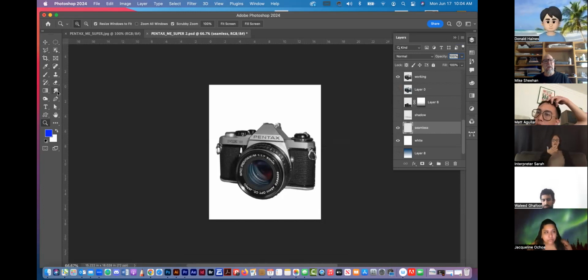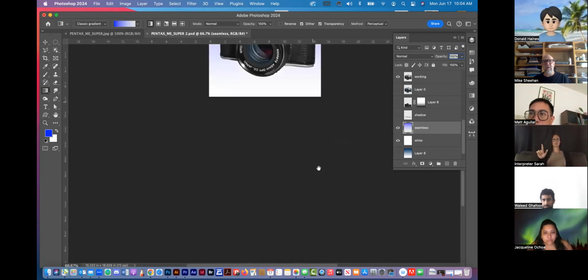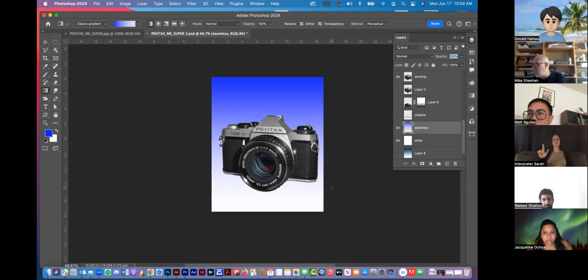And I'm going to go to my gradient tool, make sure it's color to transparent, which we see as the checkerboard. I'm just going to pull this. I'm holding shift to constrain it. And we start to get sort of a seamless idea.